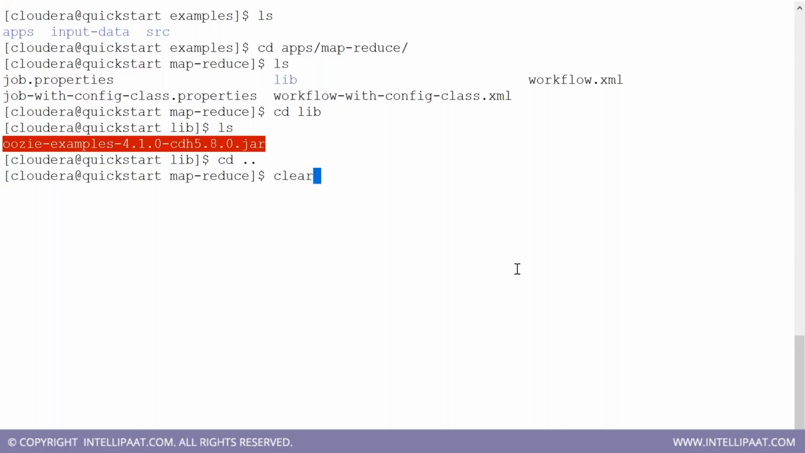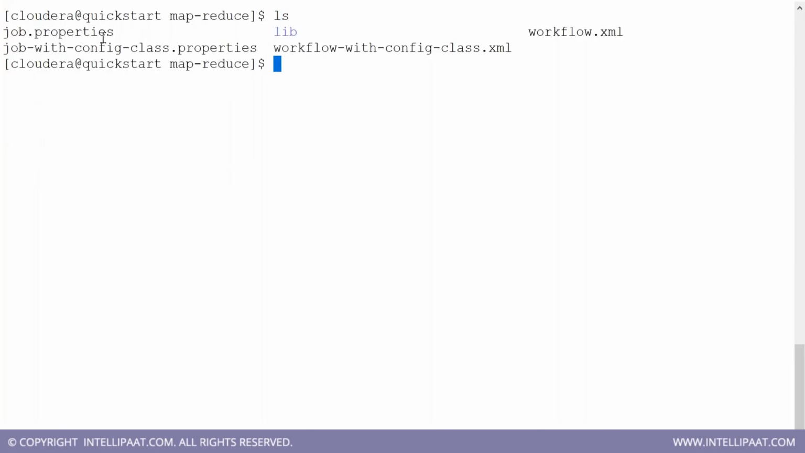Now, what are the other things we have? We have a file called job.properties. Then we have a file called workflow.xml. So these are the two important files we need to have. So first, let's look at the workflow.xml file. Oozie actually uses this workflow.xml file to understand what you're trying to do. So whatever you're doing, you have to define in this workflow.xml. And what we are going to do, we are going to run a MapReduce program, right?